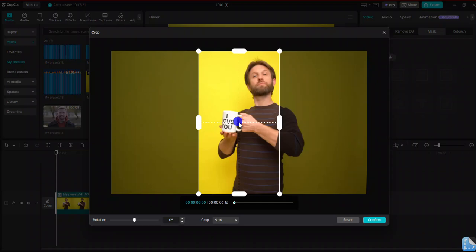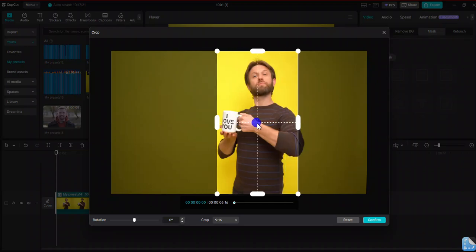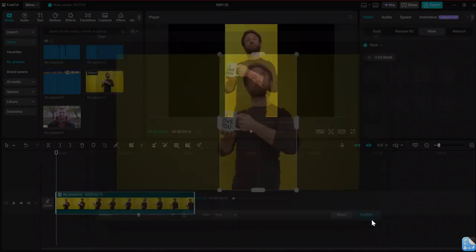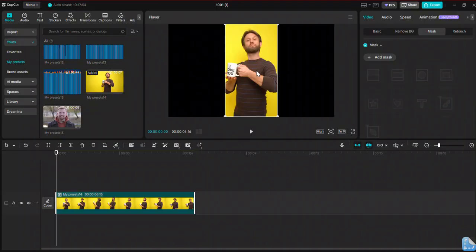So all you have to do now is take this crop section to the position of the video to make sure it's centered. After you center the video, you can play the video. So as you can see now, after you center the video, just click on this confirm. So from there, the video has been cropped.